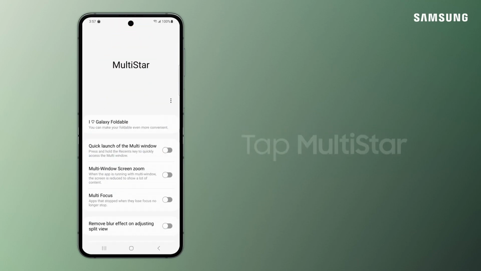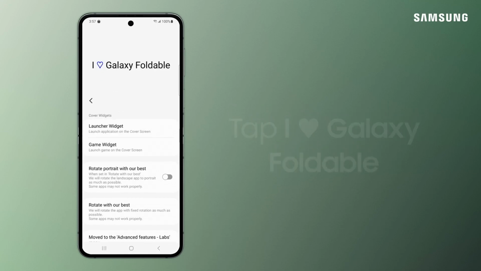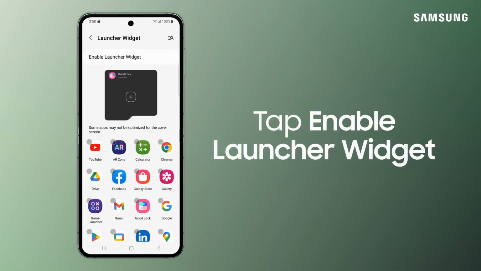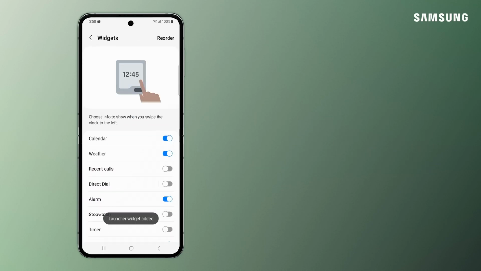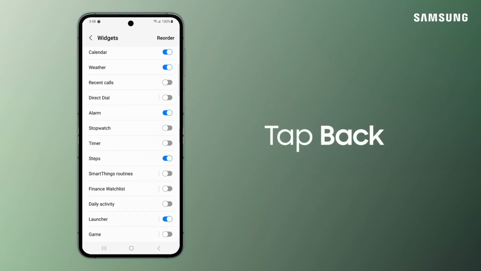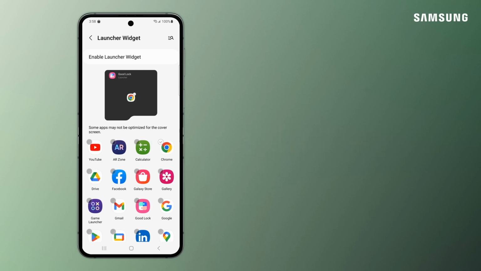Tap Multistar, and then I Heart Galaxy Foldable. Tap Launcher Widget. Tap Enable Launcher Widget. Make sure Launcher is switched on. Tap back. Now, switch on the apps you want to display.